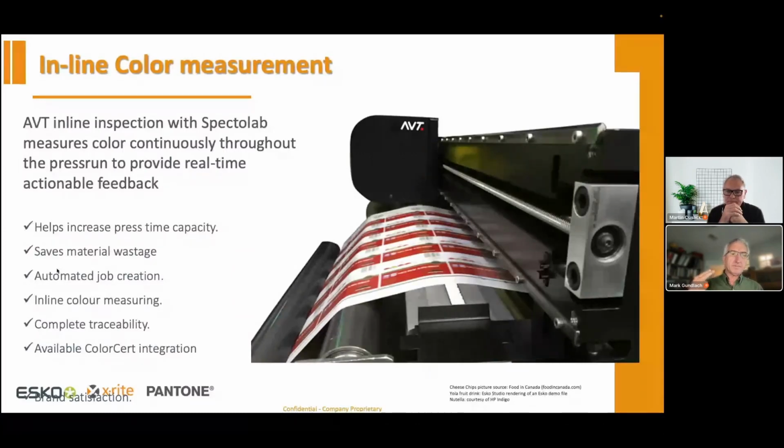It's going to provide traceability. It's going to record this data. It also can be integrated with ColorCert, and ultimately provides the brand with visibility of this as well.